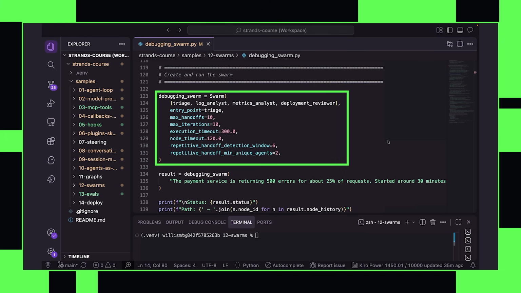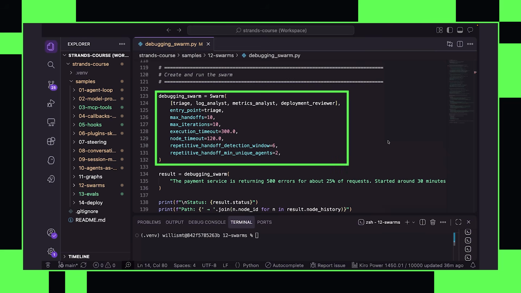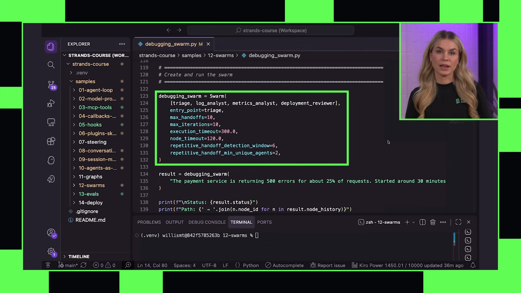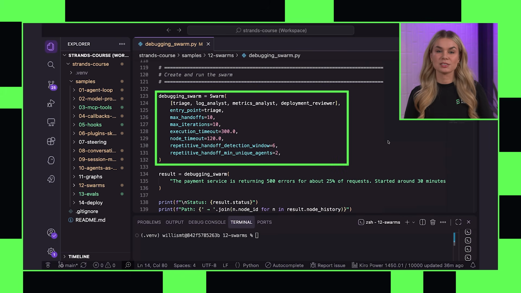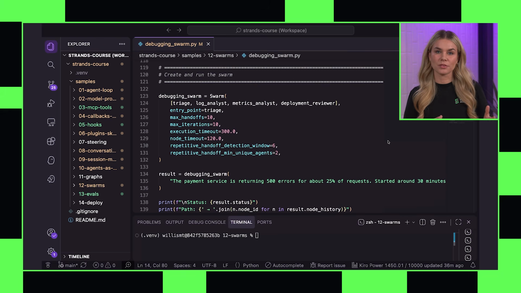Max handoffs caps the total number of handoffs. Max iterations caps the total agent executions. Execution timeout is a time limit for the whole swarm, and node timeout limits any single agent's turn. There's also repetitive handoff detection. Set repetitive handoff detection window and repetitive handoff min unique agents, and the swarm will terminate if the same set of agents keeps bouncing back and forth.